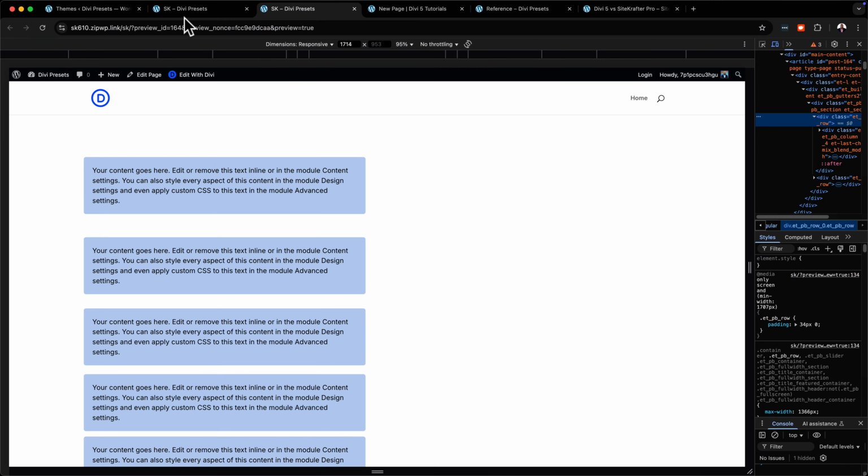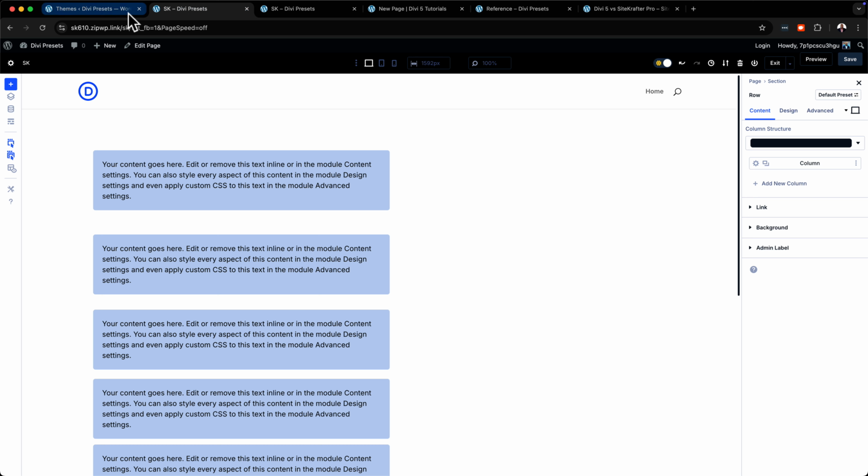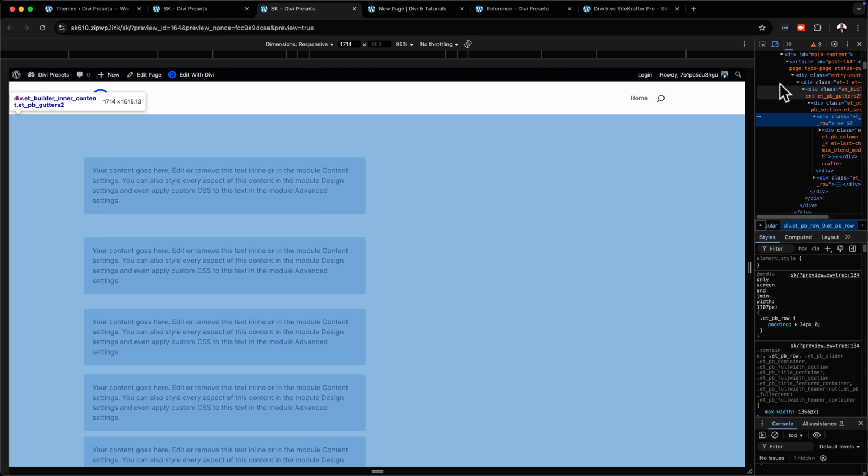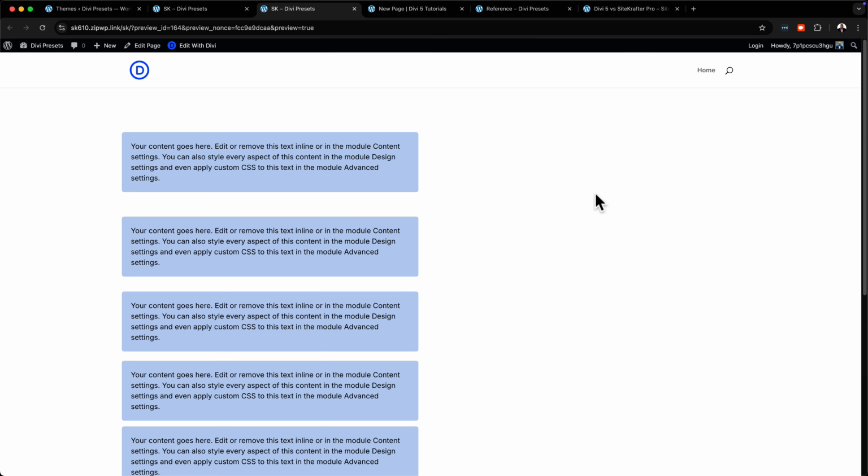And this is what makes SiteKrafter very, very powerful. And also there's a feature here, and I know it may seem like it's not really important, but this feature is very important as well, because this is keyboard navigation, and this is ideal for accessibility. To activate it, you just press tab.